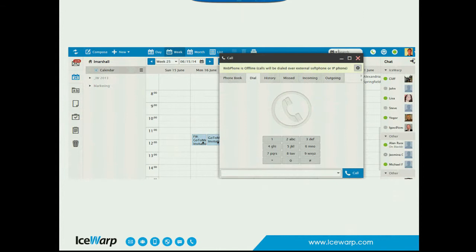So you can see here on the left-hand side, email, calendaring. On the right-hand side, you have the phone, instant messaging.